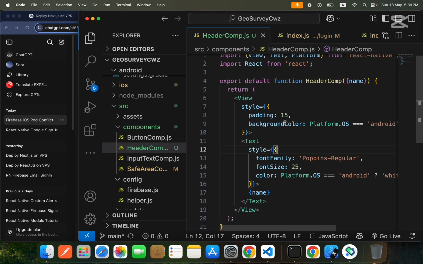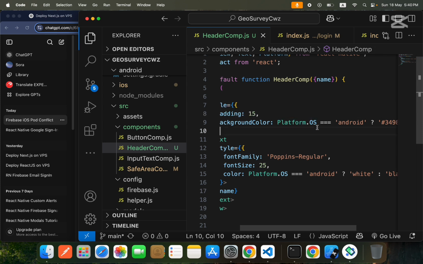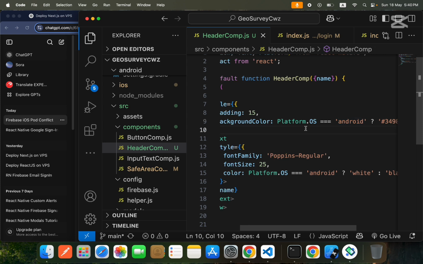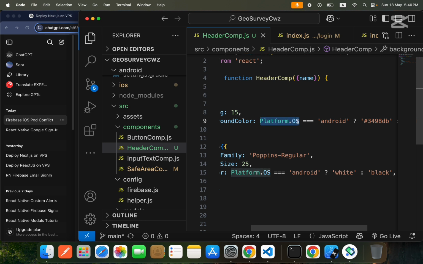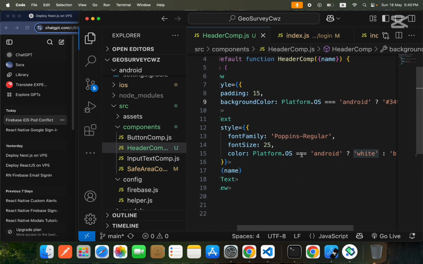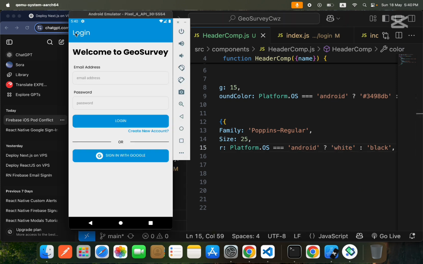So I will explain what is going on. That Platform API will give you access, with the use of Platform you can specify the difference between whether the user is using an Android application or iOS. So you can write platform specific code. So here I say that if Platform.OS means the user is using Android, then the background color will be this. If iOS, then the background color will be white, and respectively the text color will also change. If Android, this is white, else this is black. So now you can see over here that this color is changed.